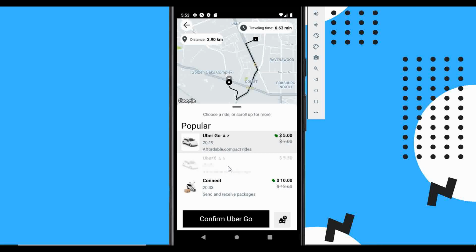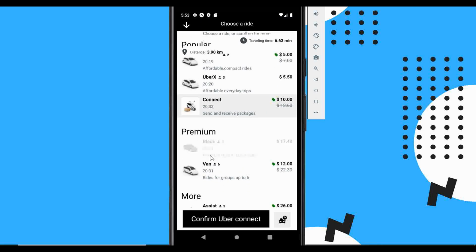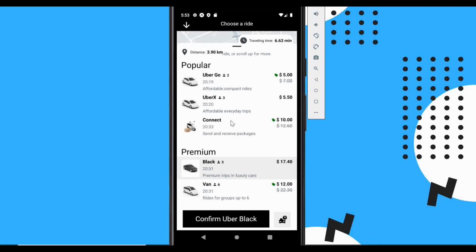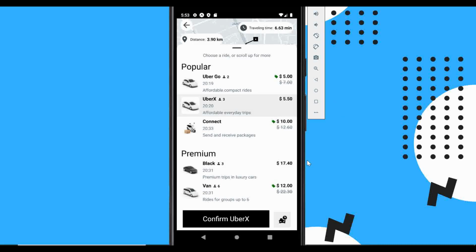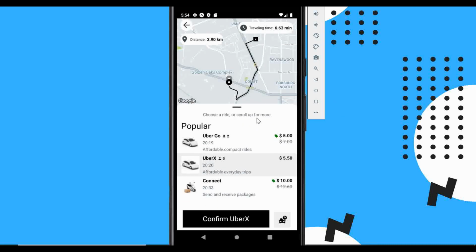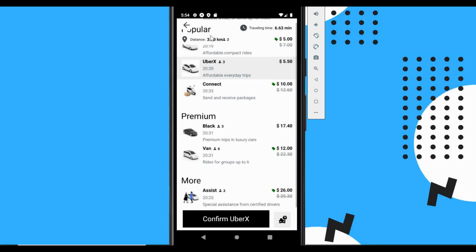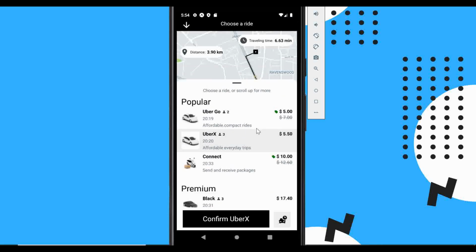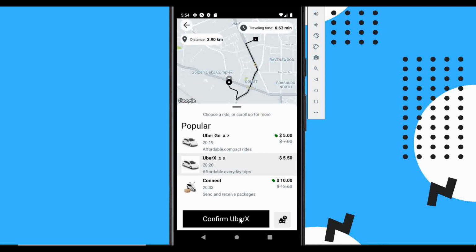In my case, I will take Uber X. You see the selection changes, and even the text on the button also have changed to Uber X. If I put Uber Connect, you see it also changes to Uber Connect. If I click on Uber Black, you see the button also changes as well as the selection. But I'm going to go with Uber X, and you can see I have implemented this bottom sheet, which is fully functional. I will confirm.